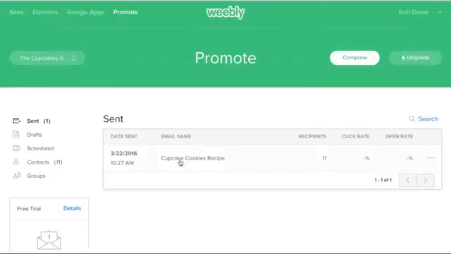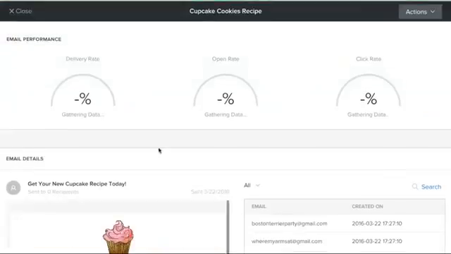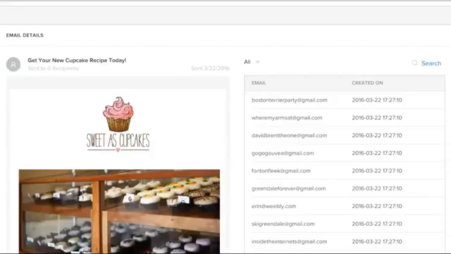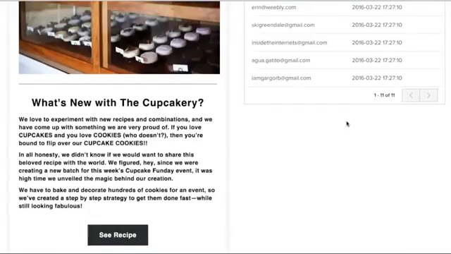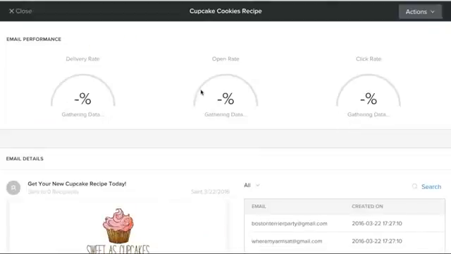So if I click on this email again, I will now see a different dashboard. It brings up the actual email and who I sent it to, which is helpful information, but up here you can track your email's performance. I can track the delivery rate, so that's who actually received the email, the open rate, so who has actually opened my email, and then finally the click rate, so who clicked on the links within my email, so who used that call to action that we placed in the email.